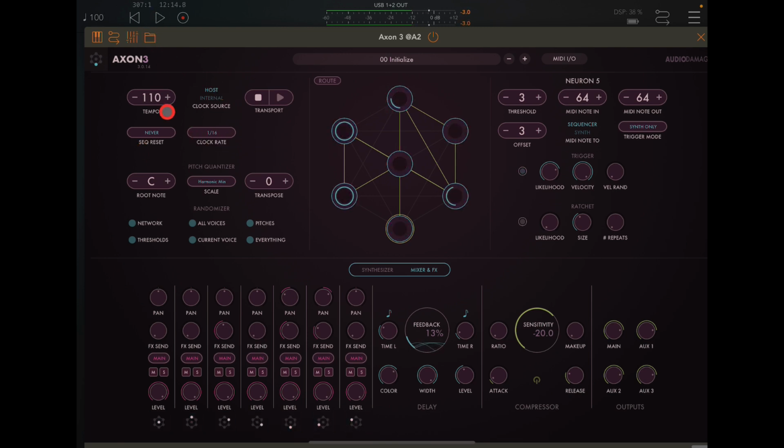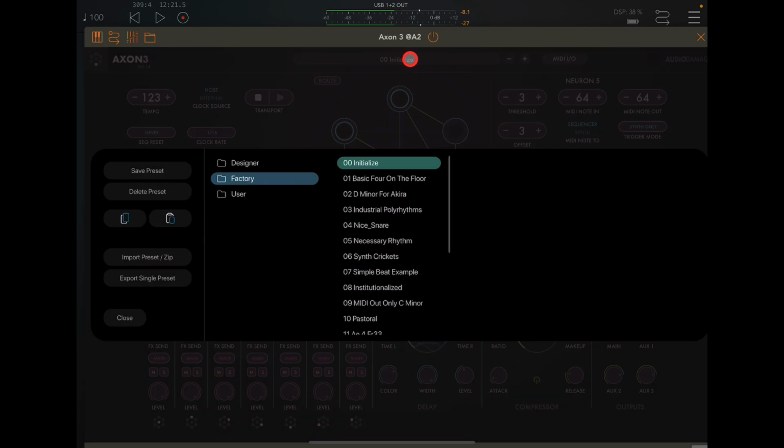So your clock source is either host or internal, and you can, let's speed this up so you can hear it. You can swap between this on the fly. So that's cool. Let's open our preset browser, save preset.